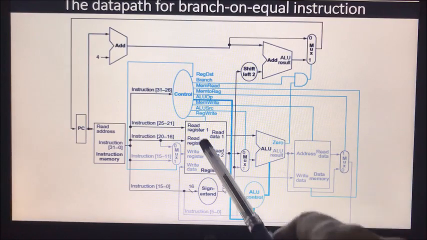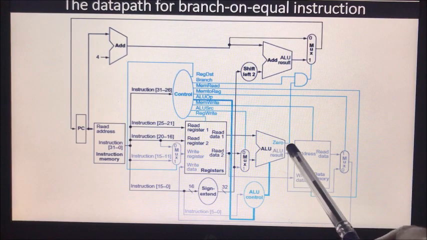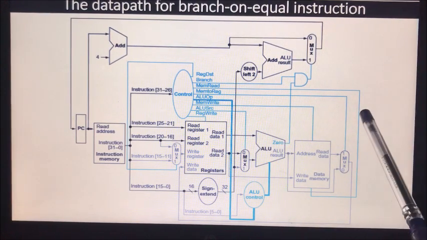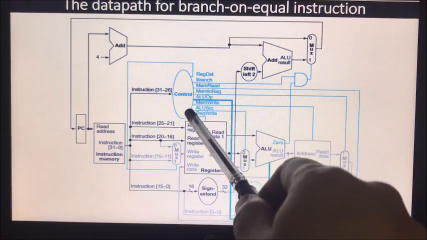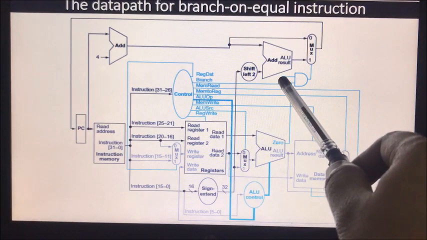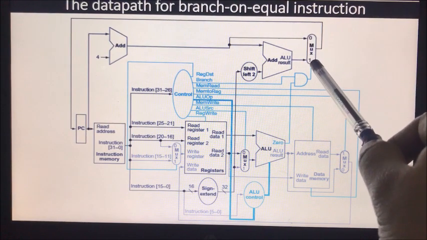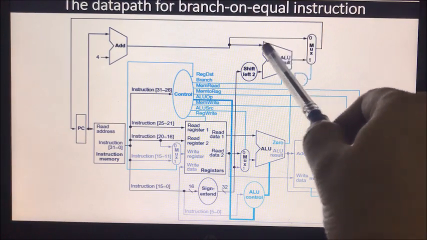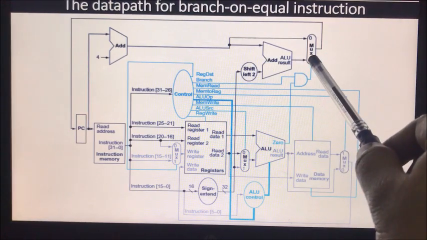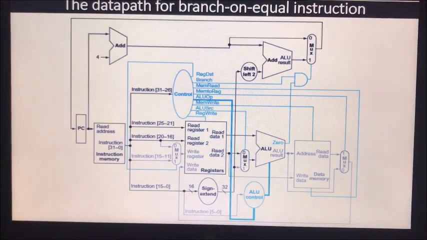They are compared, and the zero signal will be disabled or enabled based on the data in read registers 1 and 2. So let us say that zero is enabled, that is, both are equal. This will be the input to the AND gate, and at the same time, on determining that this is a branch instruction, the branch signal will be enabled. So if both are equal to 1, the multiplexer will be given the selection line as 1. The branch target address, which is calculated using this adder, will be the output of the multiplexer, which will be updated to the PC, and the branch will be taken.